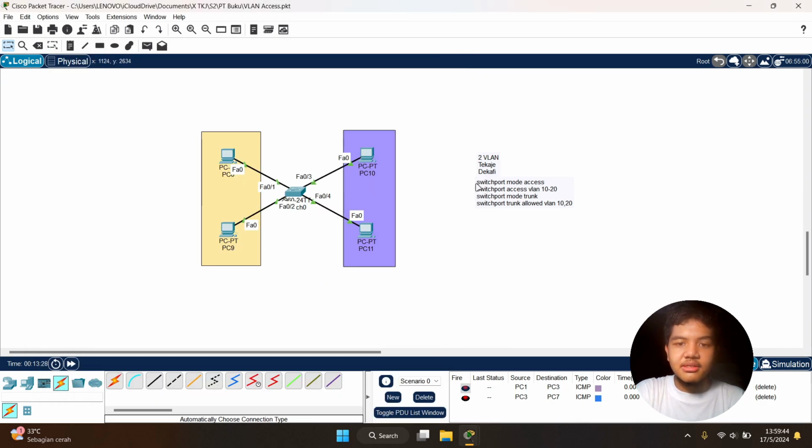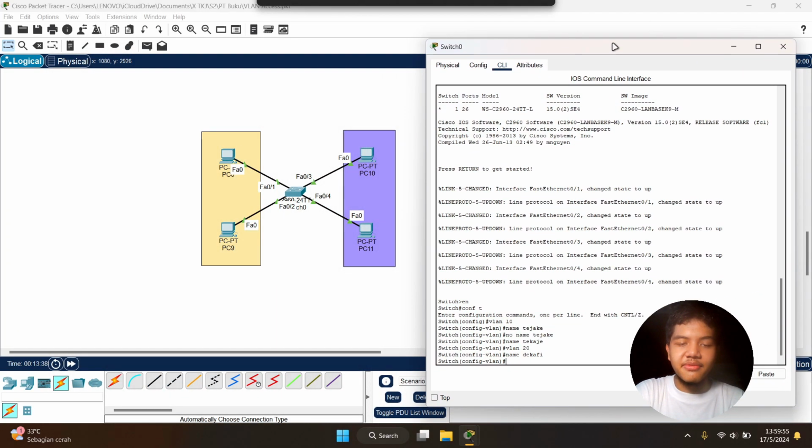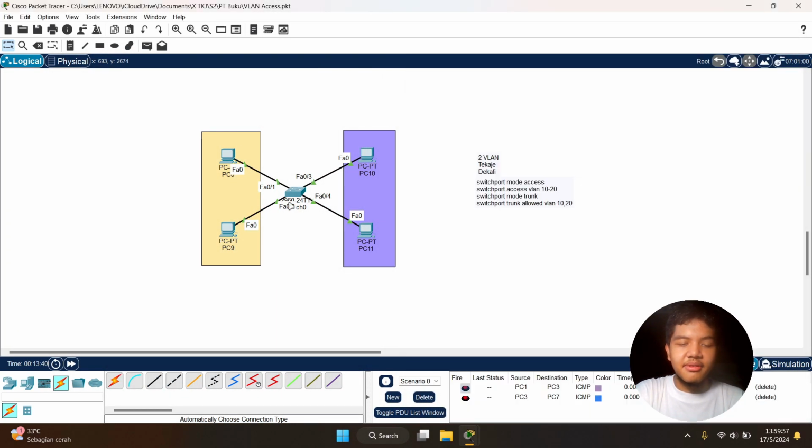And now what we need to do is configure the switch ports. This is the switch port mode in the interface. So now we need to enter interface mode first. We have 4 interfaces plugged into the switch. Make sure you remember these ports, FastEthernet 1, 2, 3, and 4. And now we need to configure the VLAN access for VLAN 10.